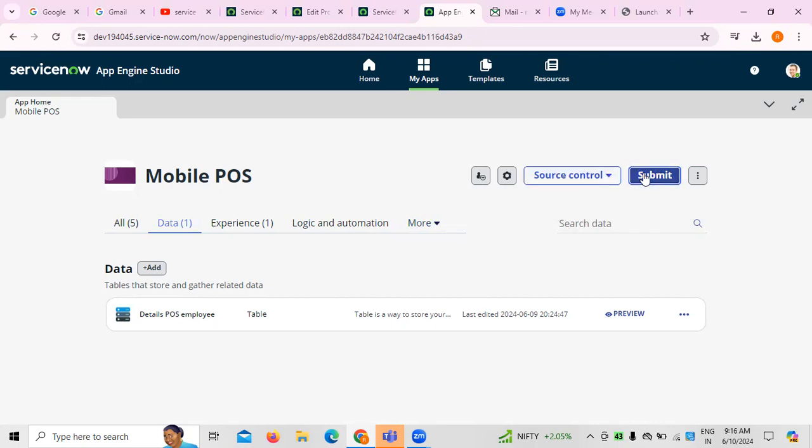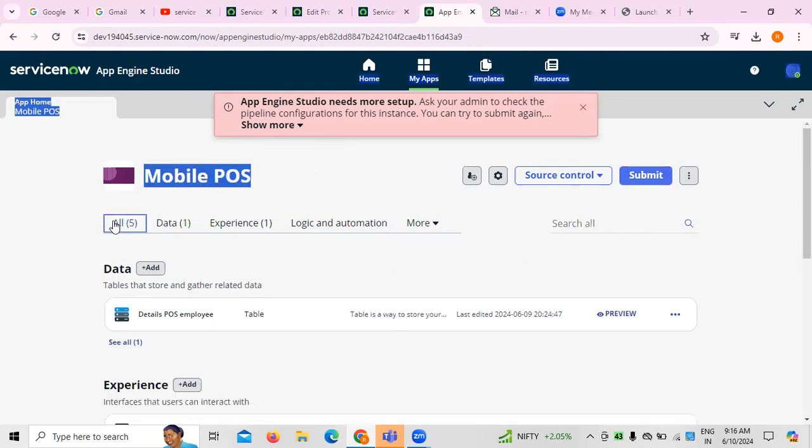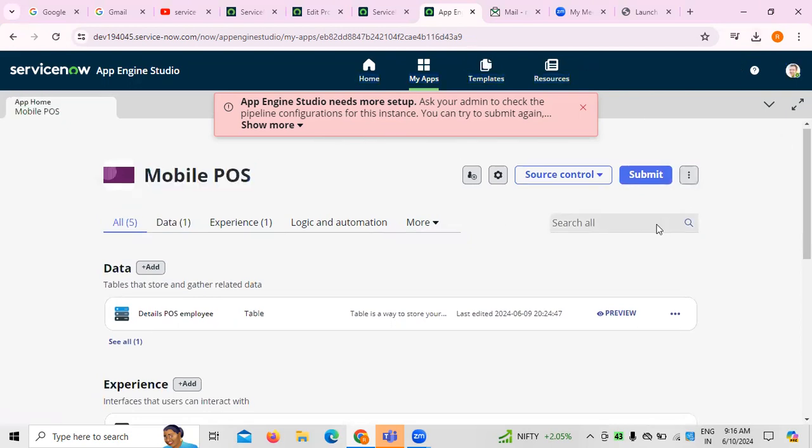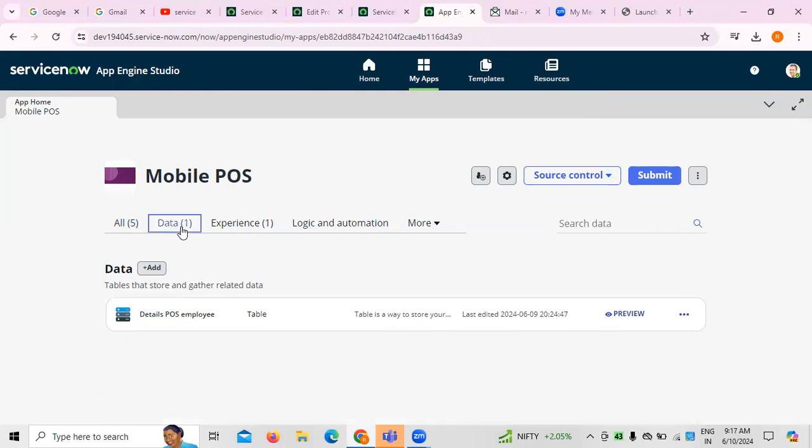Now what we can do is click on submit, whenever we are working on this application. Whatever data was created or updated here, whenever you want to implement all that, this data updation is one of the key and important elements which has to be identified. At the same time, if you want to edit any kind of table or see any kind of preview, we can do it.